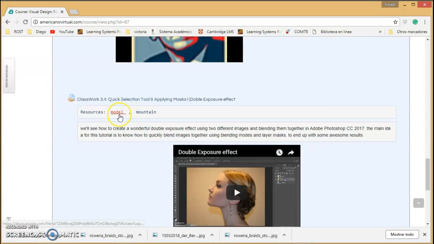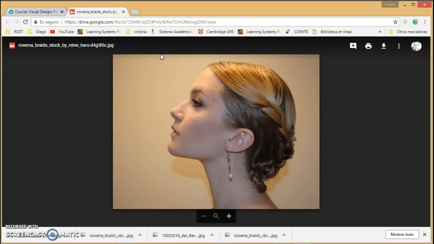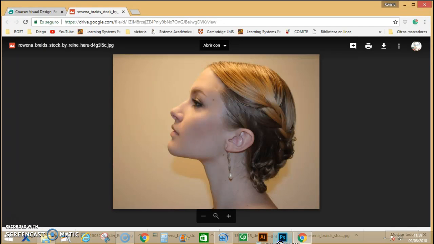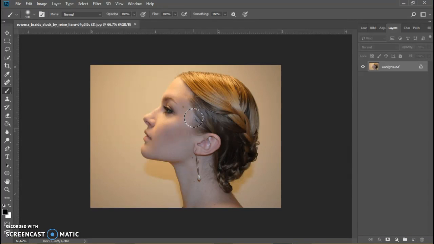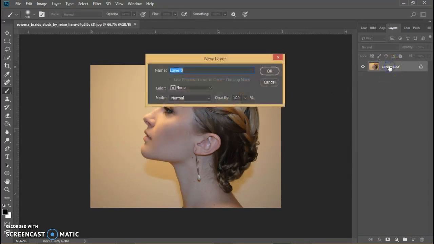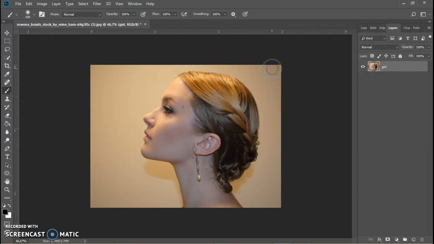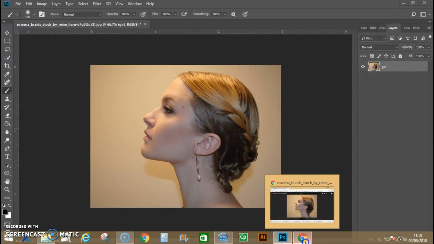Let's click on the model. As you can see, a new window is open. Just click on the download button to start the process. Good job. Once the download is over, drag it through the taskbar. Find the application and drop it in the center. Very good. Give a name. Girl. Awesome.